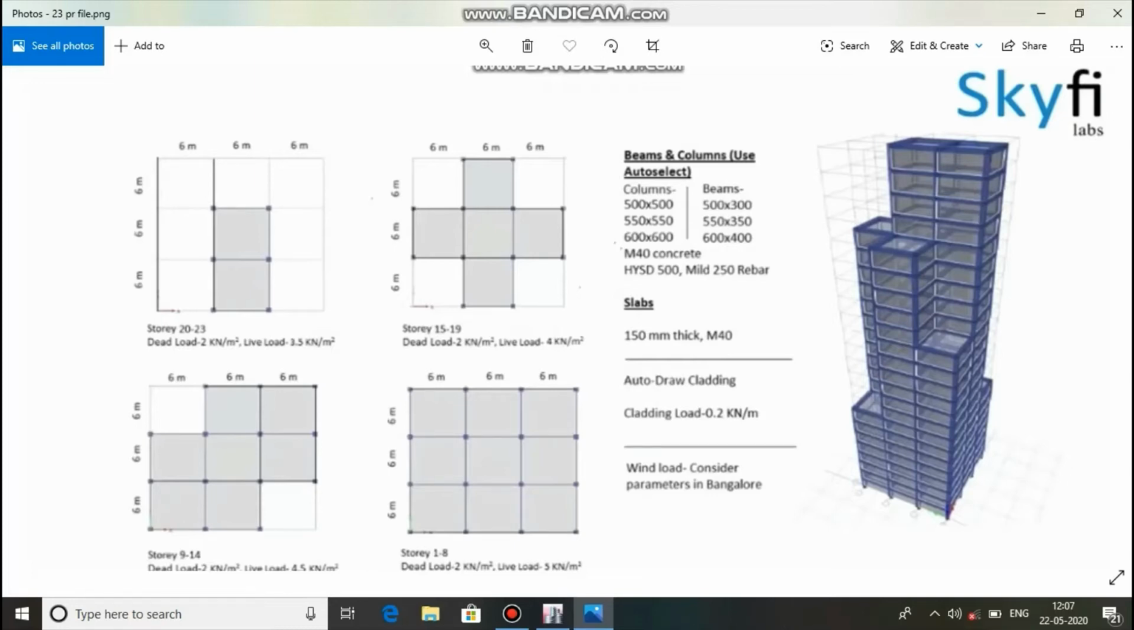Ground floor up to 8th floor, this is the plan, and 9th to 14th floor, this is the plan, and 15th to 19th floor, this is the plan, and 20th to 23rd floor, this is the plan.